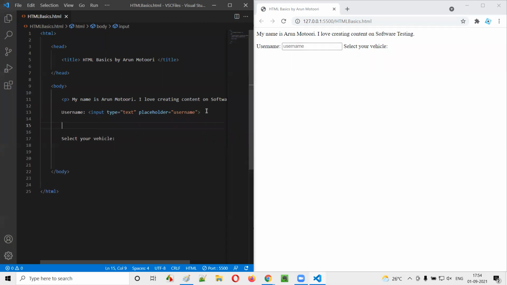For that, guys, what I have to do is add something known as br here. Br means break. It will take you to the next line. Again add one more br so that enough space is there. Once I add another br, you see the proper space has been given. Now beside this select your vehicle, guys, I'll give some radio buttons.